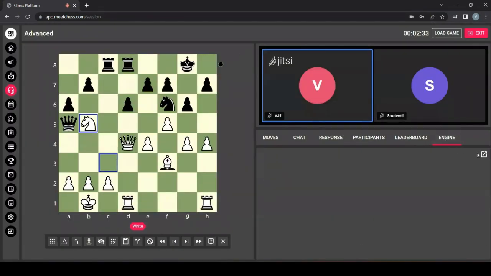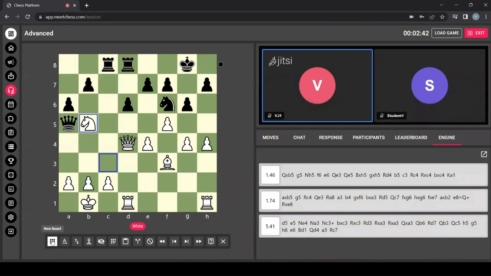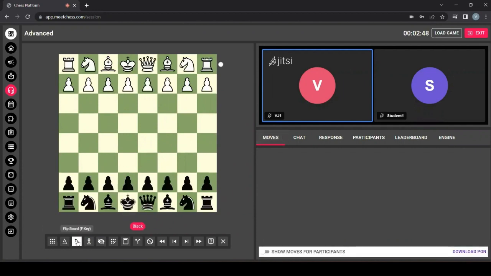And the engine is also available. You can just pop it out, so you can see the moves and the engine simultaneously. And here, quite a few tools we have given. You can just click on new board, and this is remove or show coordinates, and this is flip board.